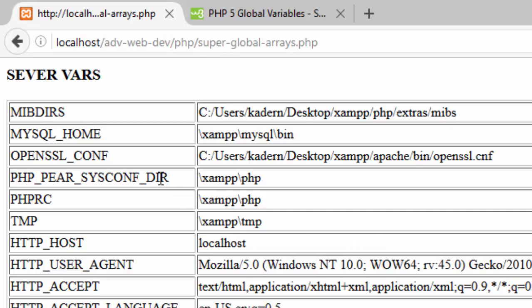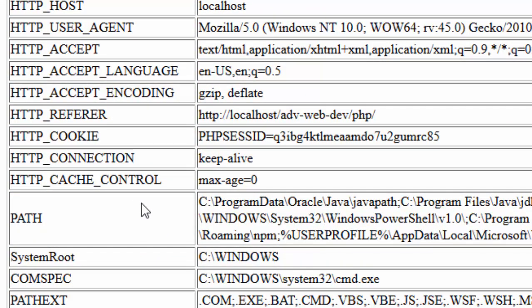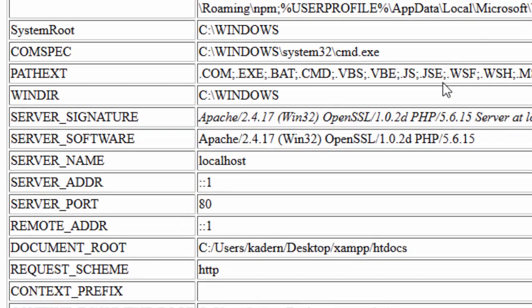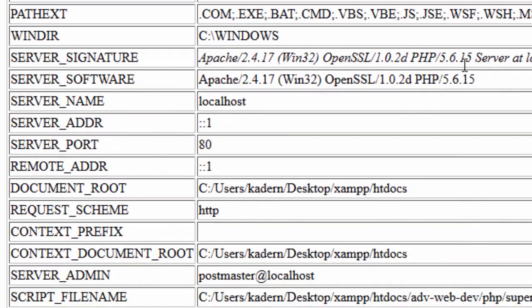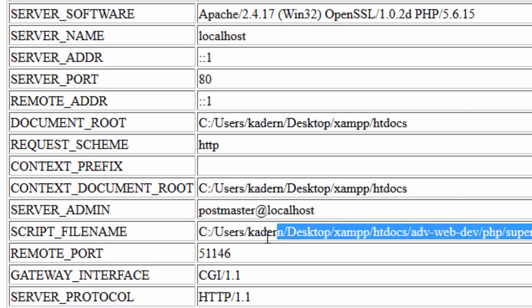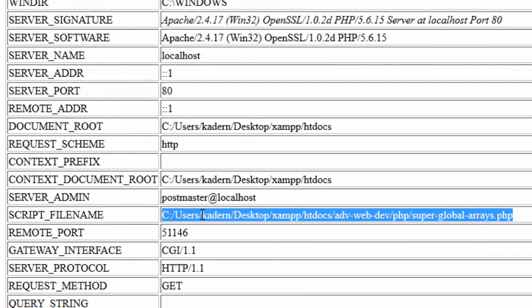There's a whole bunch of stuff. This path variable is showing my system path. You might remember that from Java. So that's showing my path on the way the server is set up. Let's see, is there anything else we want to talk about here? Like I said, I don't even know what most of this is doing. But here is the path to the page that's being run right now. That's the path starting with the C drive all the way down to the PHP page right here.